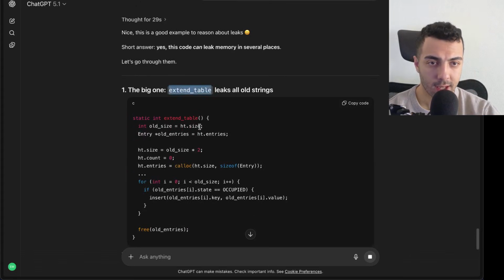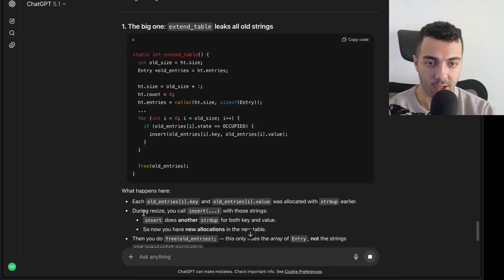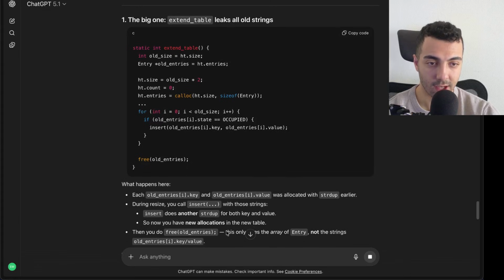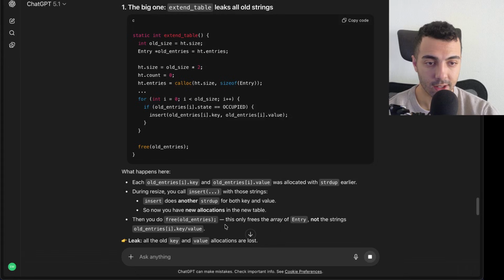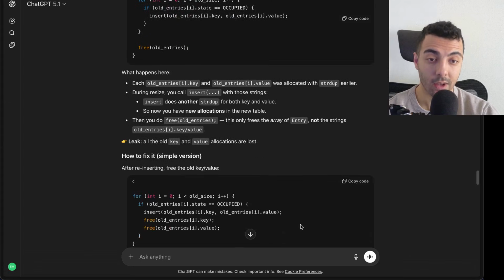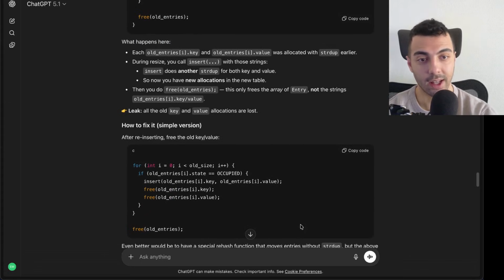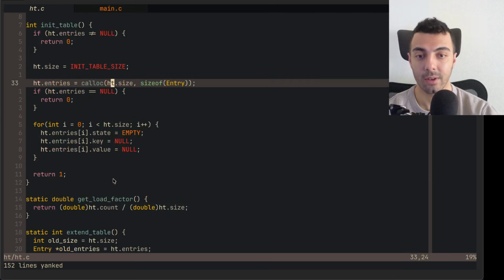The big one: extending the table leaks all old strings. What happens here? Each old entry's key and value was allocated with strdup earlier. During resize, you first call insert with those strings. Insert does another strdup for both key and value. So now you have new allocations in the new table. Then you do free this. This only frees the array of entries, not the strings. Okay. I get you now. I get you now.